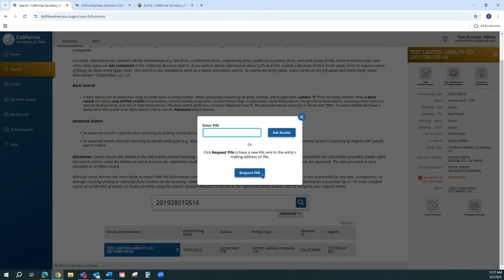Once you select that Request PIN button, a new miniature window will pop up displaying an Input PIN Now button. You will not be able to input the PIN number until it's received via mail by the business entity at the address on record. The PIN number is generated with the Secretary of State's office and then placed in the mail. Please allow for up to 7 business days for the business entity to receive the PIN. After the PIN is received, you may revisit the Input PIN Now window and select the button. Enter the PIN into the text box and then select the blue Get Access button.